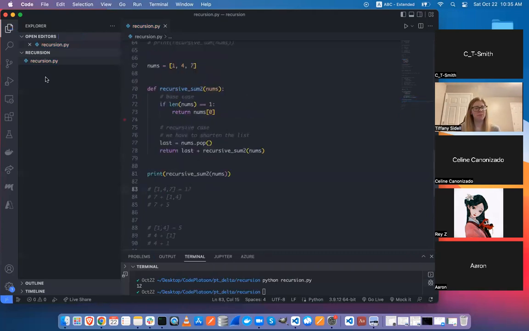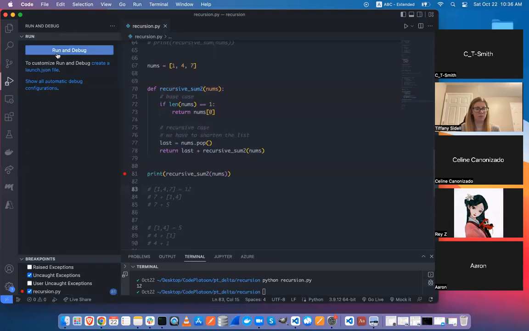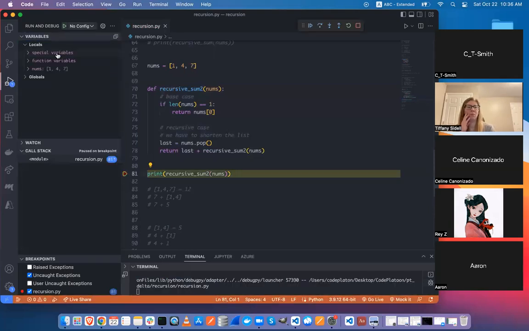So let's go ahead and look at this in the call stack, just to confirm what we think we know. Here we go. We're going to call recursive sum with 1, 4, 7. So we jump in here. Nothing should happen basically, and then we're going to end up making another call here.